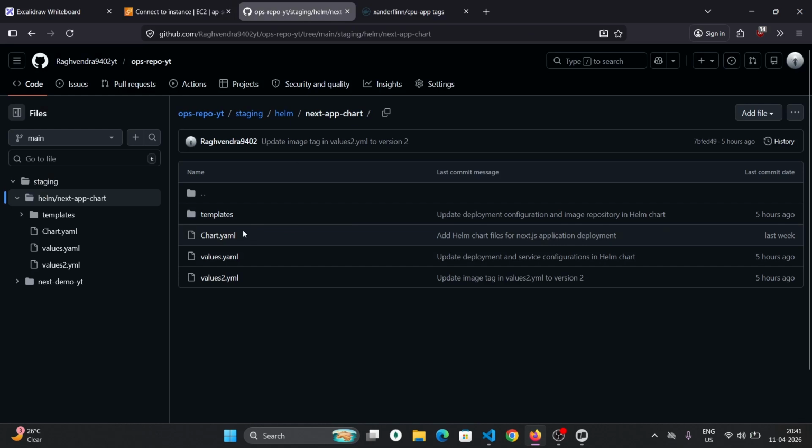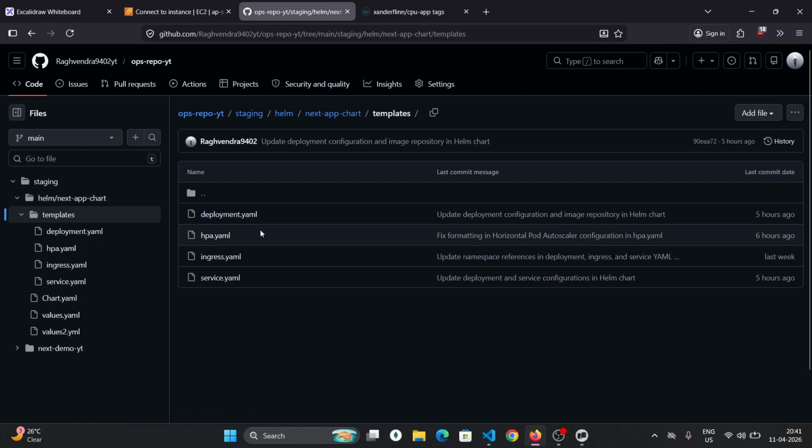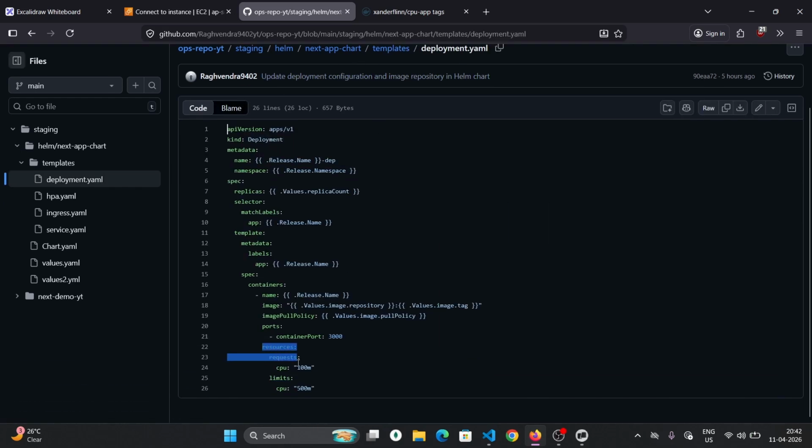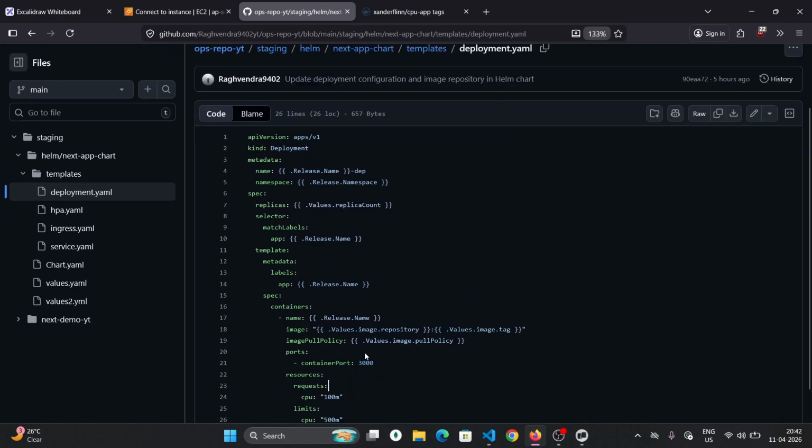So let's see inside. I have created a values2.yml. That's not a specific chart. You have one values.yml. You can use the chart templates again and again, but you should have your values2.yml different. I'm using it in this just for demo purpose. Make sure you create your own separate chart like CPU app chart. Templates are same. In the deployment we have added the resources also. Let me zoom it.